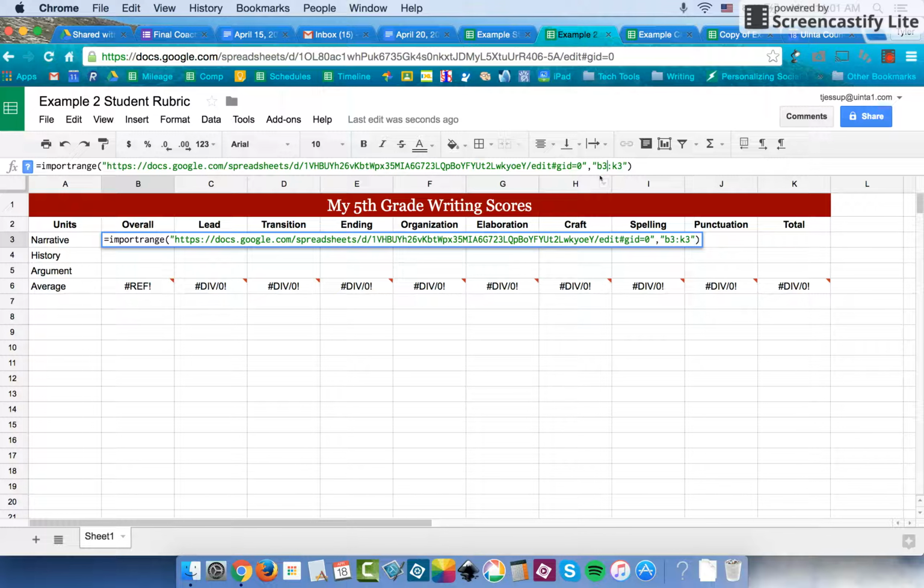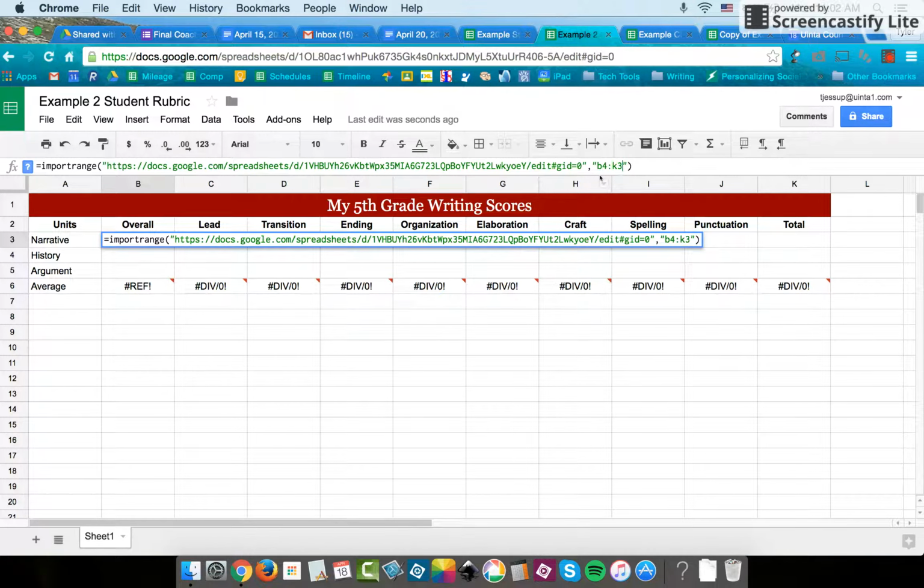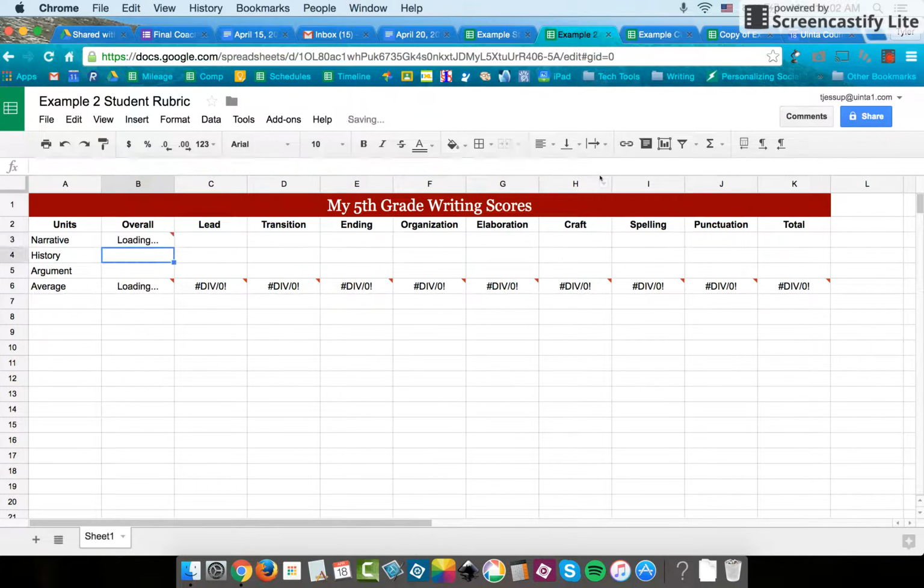This student happens to be on line 4. So we're going to replace B3 with B4, and we're going to replace K3 with K4. And then we push return, and we'll do the same thing on history and the same thing on argument.